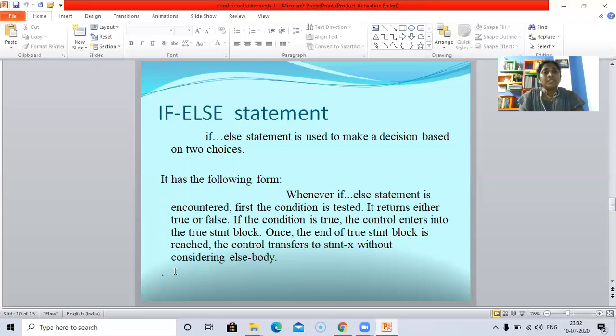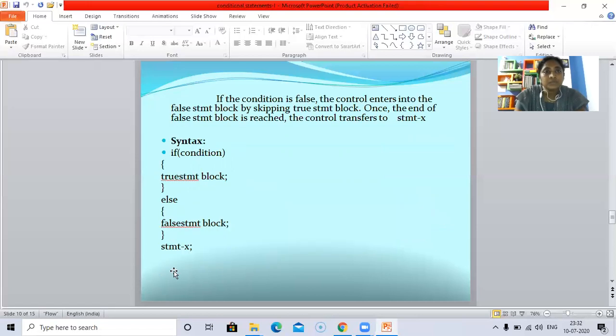Whenever an if else statement is encountered, first the condition is tested. It returns either true or false. If the condition is true, the control enters into the true statement block. Once the end of the true statement block is reached, the control transfers to statement X without considering the body of the else part. If the condition is false, the control enters into the false statement block by skipping the true statement block. Once the end of the false statement block is reached, the control transfers to statements X, which are the remaining statements in the program.